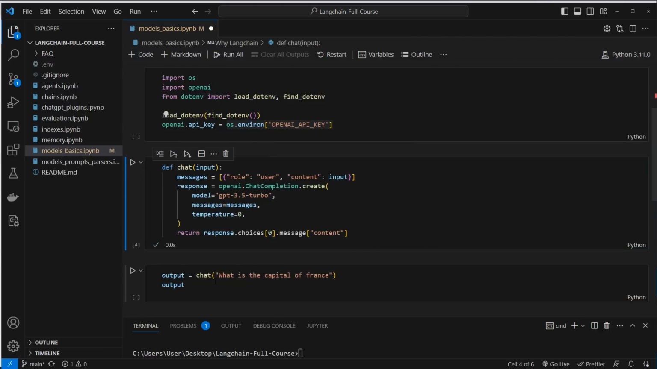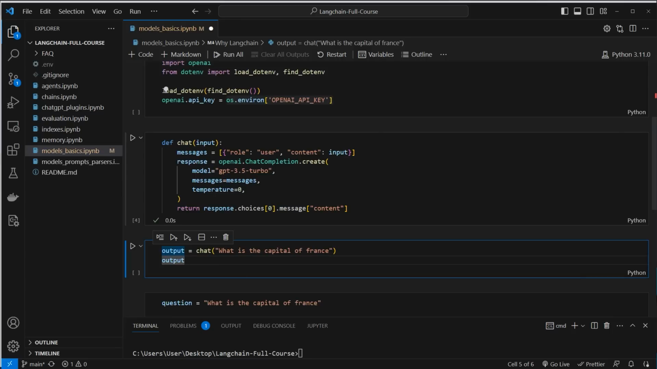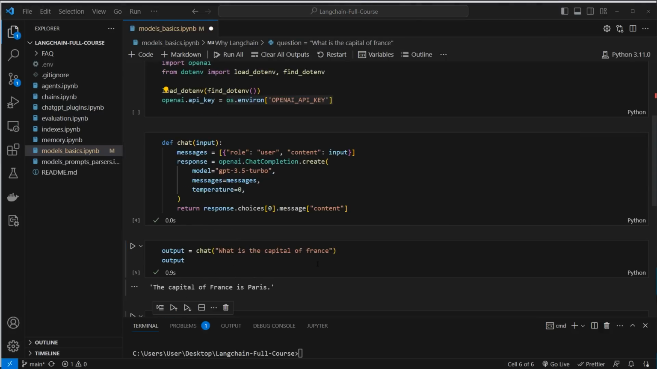Okay, let's run this. And then we use the chat function: what is the capital of France? And here we just return the output. And now we make the request and get the response. The capital of France is Paris. So this is a very basic example. We ask one question and get back an answer.